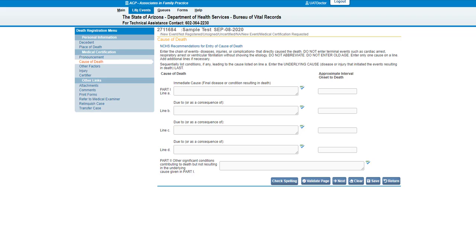Using your best medical judgment, complete the cause of death. Fill in as many lines as you are able and add the appropriate intervals. If you truly do not know the approximate interval, you may enter unknown. If you need help with this page, refer to the NCHS recommendations for entry of cause of death at the top of the page. Complete Part 2, adding any significant conditions that may have contributed to the decedent's death, separating these entries by a comma.